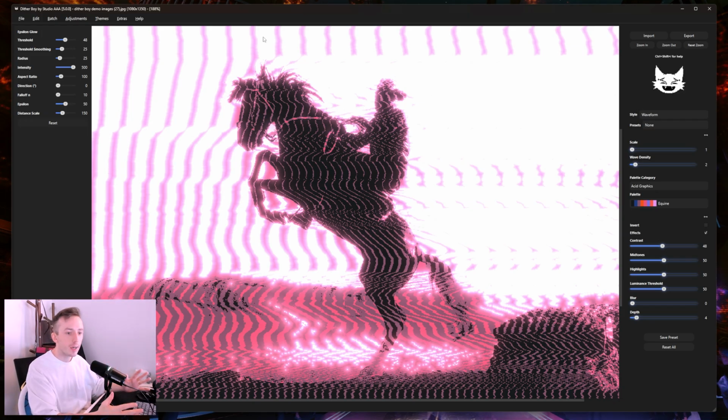If you ever feel like your glow settings are good or your dither's good, but you just can't get the glow right, then it's probably your threshold that you need to adjust to make sure that the glow is only being applied to the areas of the image that you want it to apply.